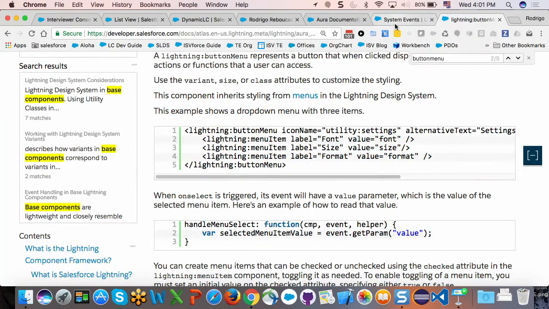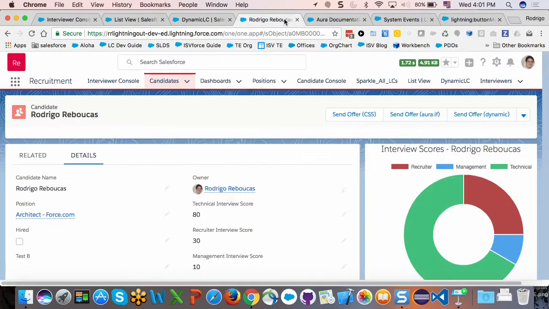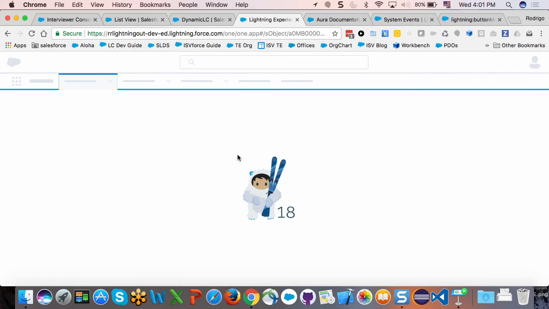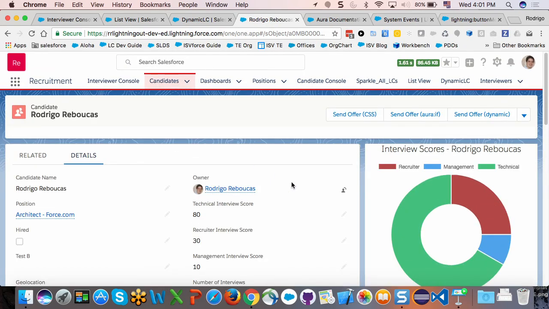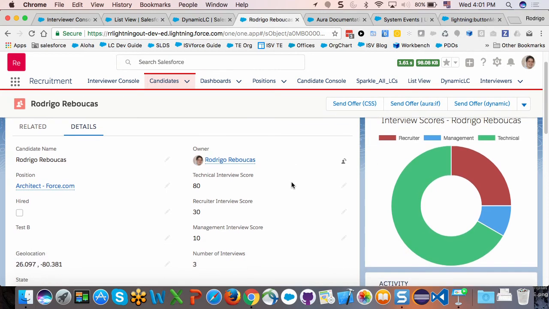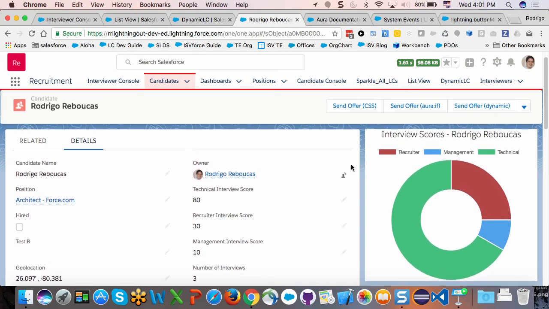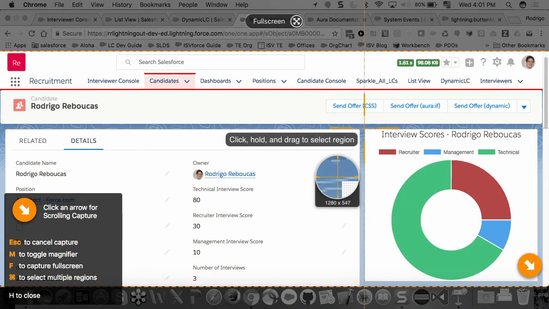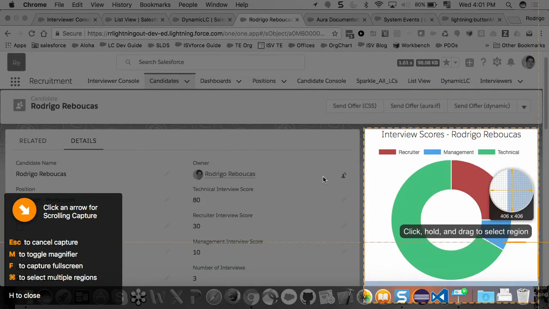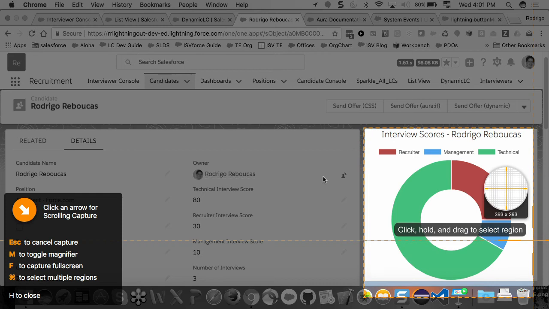So let's go back to our org here. Now I want to load this candidate record detail page in our recruitment application. And I want to show you a new requirement that we got from our project manager. Our PM said, OK, let's now build a custom Lightning component that prints out a graphical representation of the different interview scores that a candidate has had.